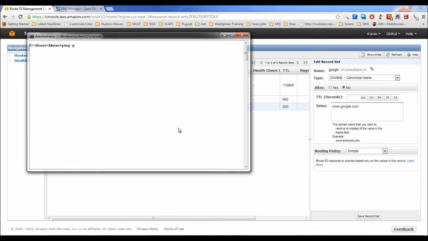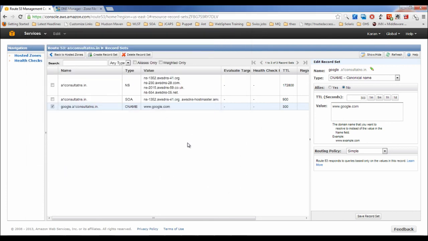Now if I try to ping this domain, it will not work as of now, because it takes a few minutes to actually propagate this domain to all the DNS servers, and once propagated, you'll start getting a reply from this. So till the time it's propagating, let's try to explore some other features of Route 53.